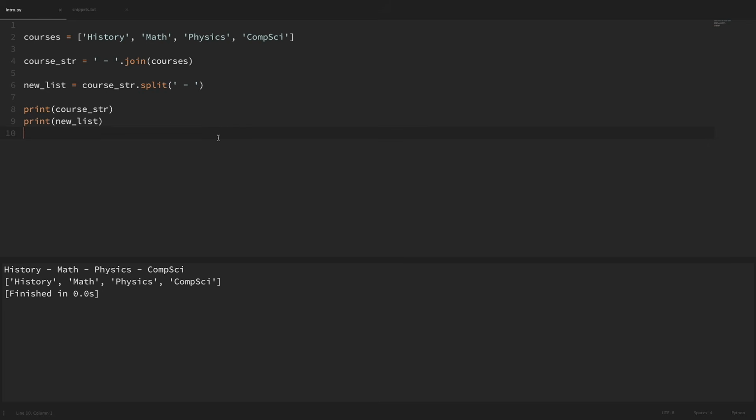Okay, so I know that that was a lot to take in because there's so much that we can do with lists, but now let's move on to tuples and sets. Now that we're familiar with lists, these will probably go pretty quickly.